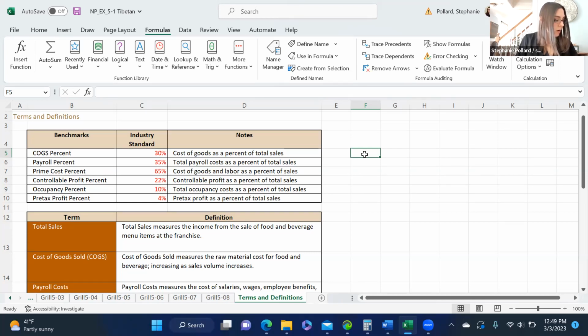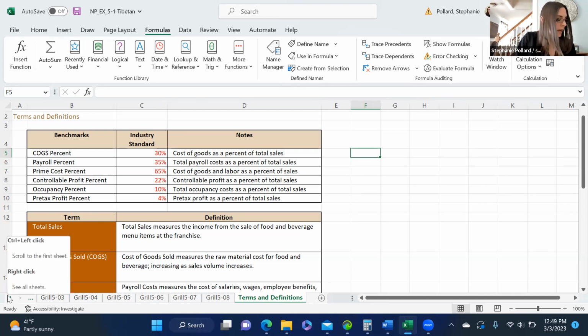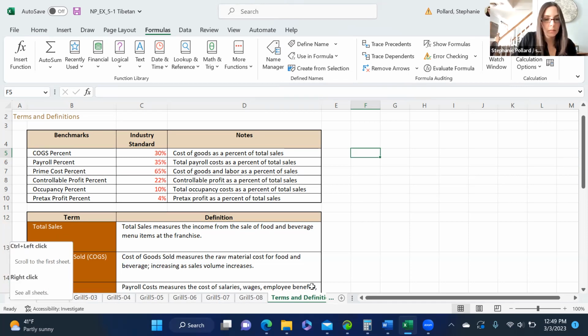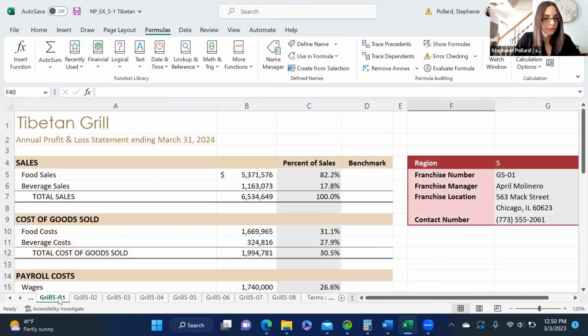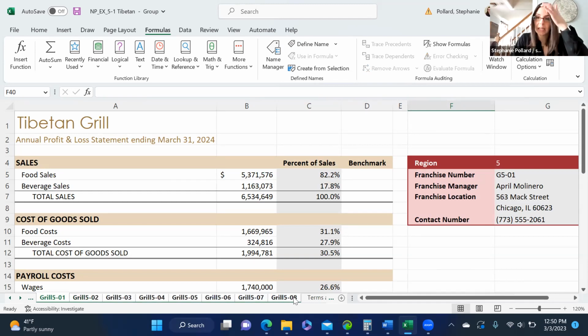All right. So let's do a few things here. I'm going to follow along with our text. And the first thing I'm going to do is group some of my sheets together. So I'm going to go from sheet 1 here all the way to sheet 8. I'm using that shift key to group everything together.